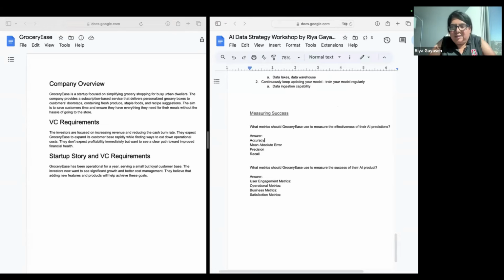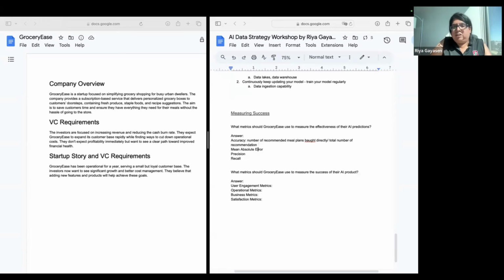Number 1 is the accuracy. For example, accuracy is basically what percentage of my predictions turned out to be right, the true positive rate. So in case of GrocerEase, this would be the number of recommended meal plans bought directly without any change divided by the total number of recommendations. So essentially the true positive rate.